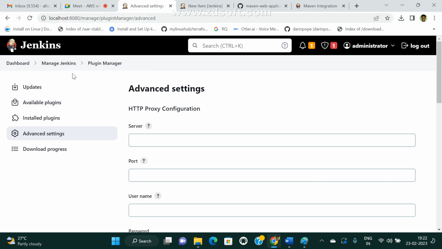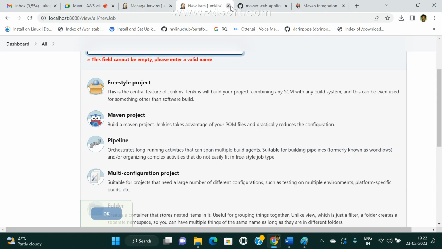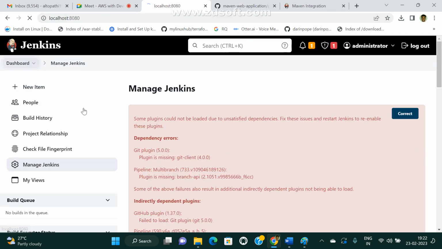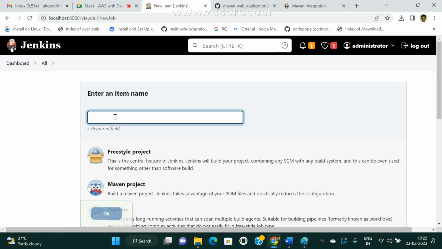Clear? Yes, sir. Okay. Now the Maven plugin is installed. Now I want to create one Maven project. So how to create a Maven project? Go to Dashboard, go to New Item, and give a name. I'm giving Maven web application. Web means an application we can access via browser.